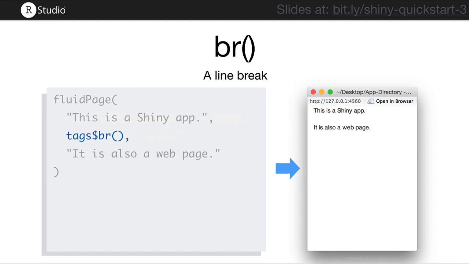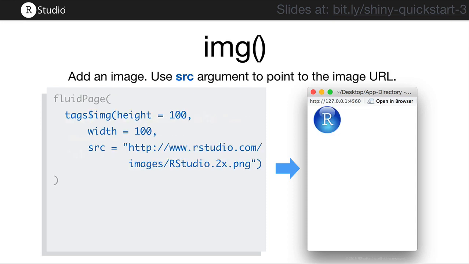The br tag inserts a line break. The hr tag inserts a horizontal rule. So if you look closely at the app, you'll see there's a slight gray line going across. That's what hr inserted. And then a popular thing to insert into web pages, certainly, and Shiny apps, are images. And you can do that with the img tag.